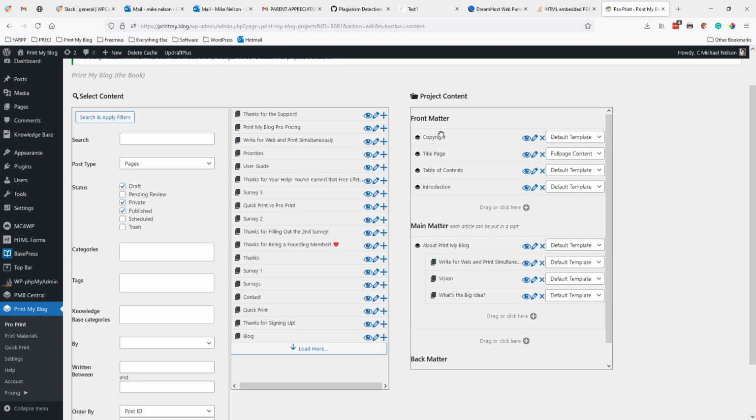And that's going to go at the very beginning. And I'm going to change the look of it. So the template, the default template, and these other options, those will change how the post is shown on the page. Full page content means just the post's content, not the title, not the author, not the tags or categories or any of that. Just the content is going to take up the whole page, and it's going to start at the very top.